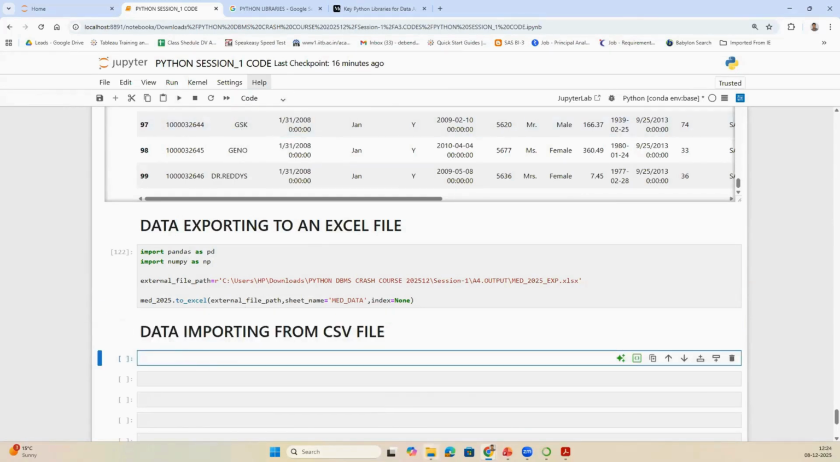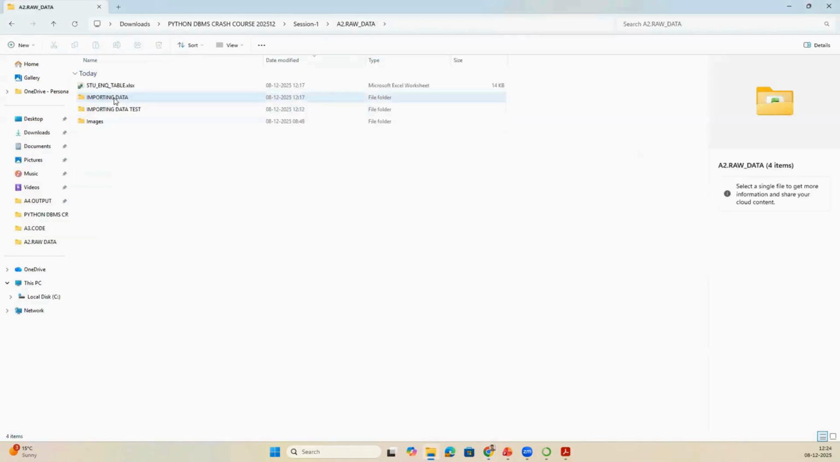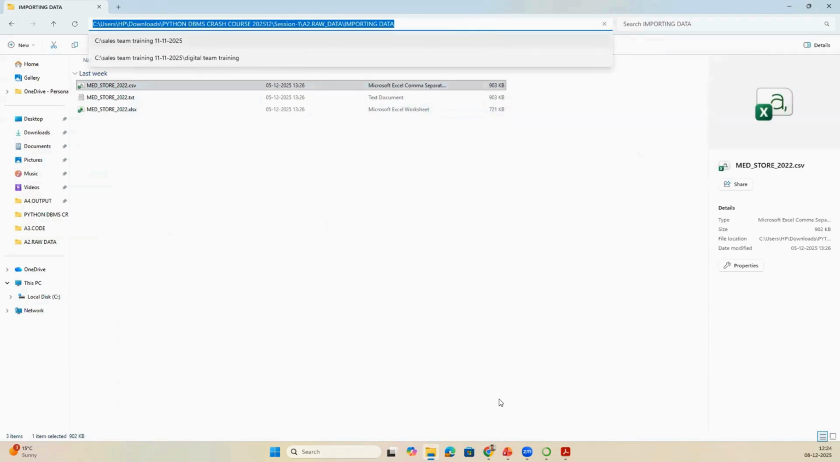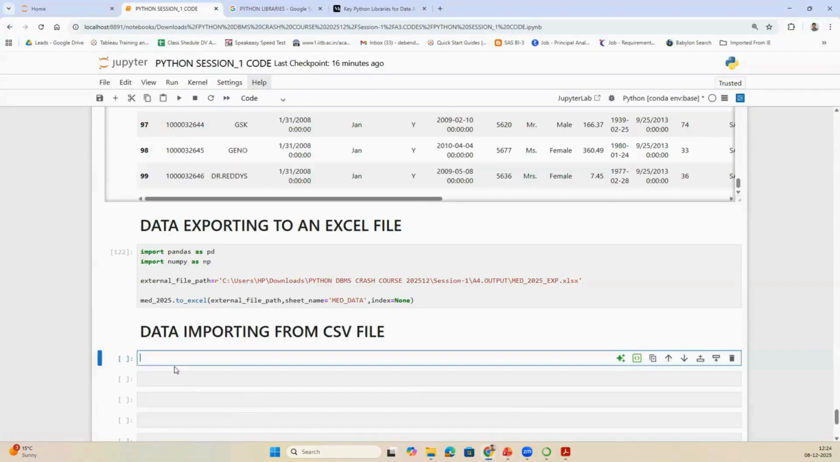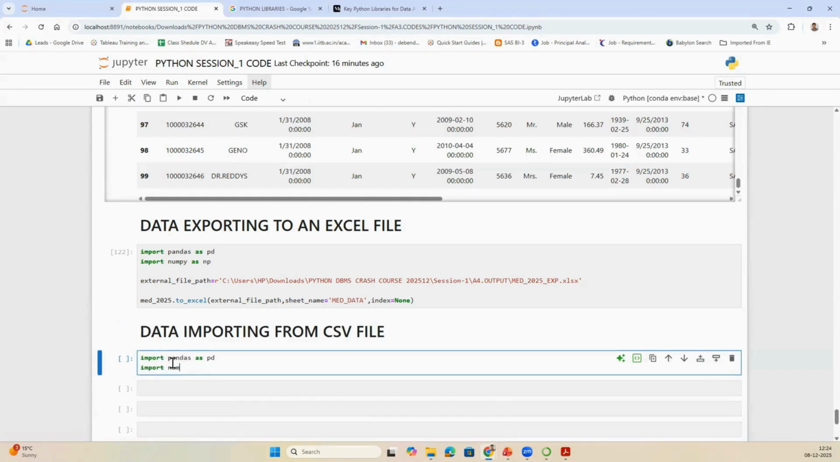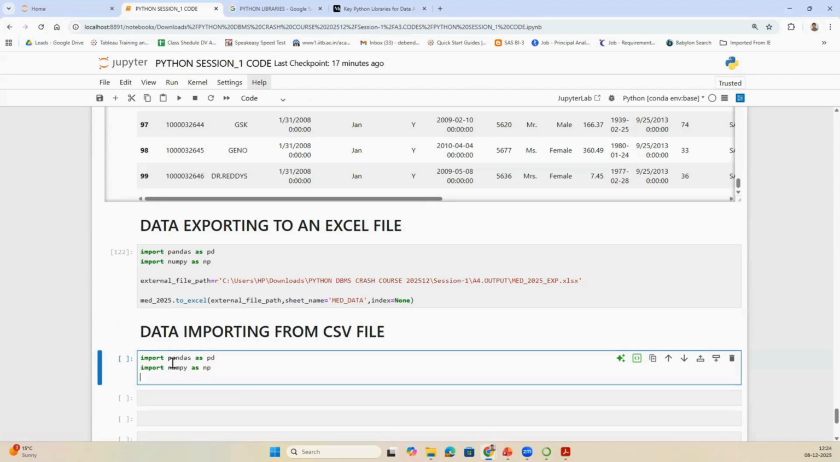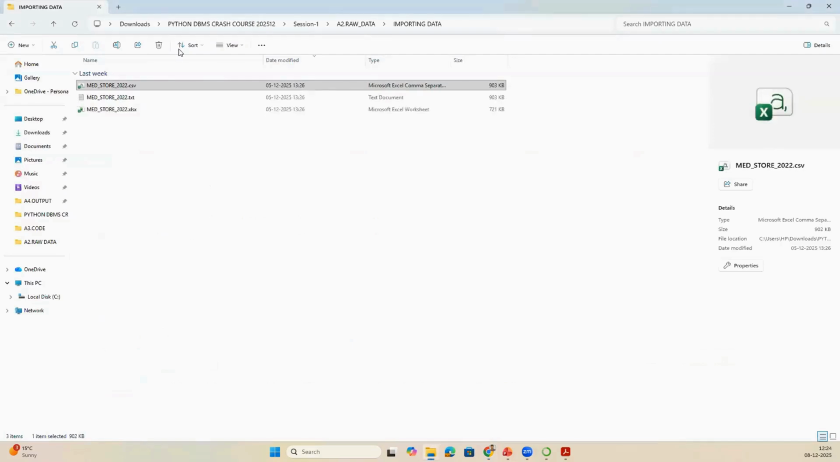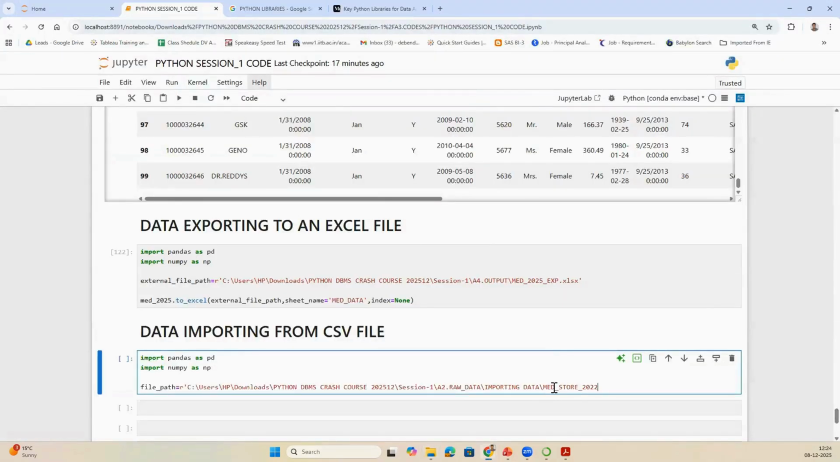For data importing from the CSV file, we'll go back to the raw data, import data. Now there is a file called CSV here. I copy this file path. Going to the program, I must start with import pandas as pd, import numpy as np. You can say file_path, giving r as Unicode, give the file name. The file name is made_store_2022.csv file.